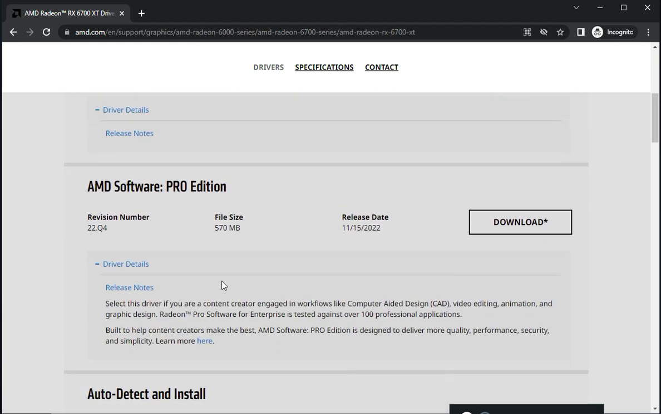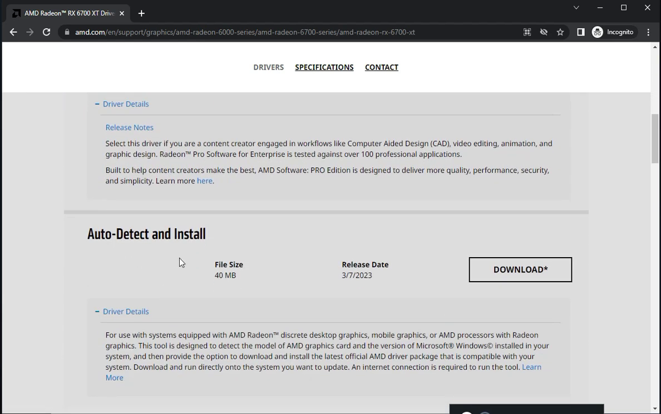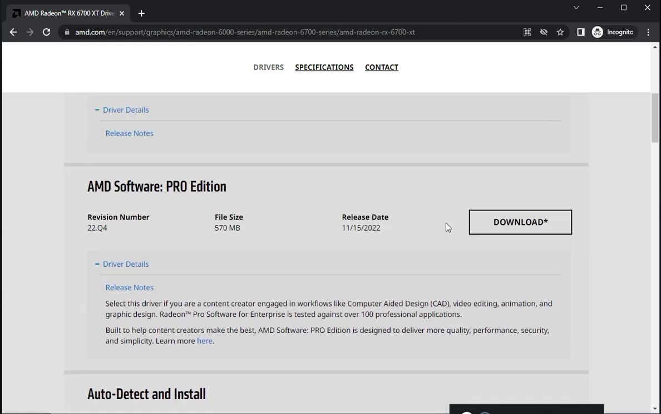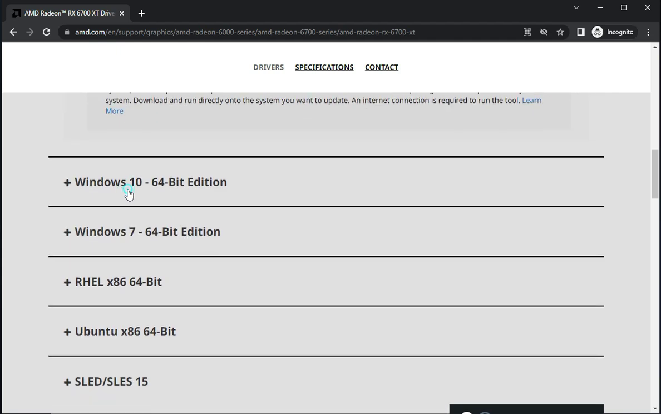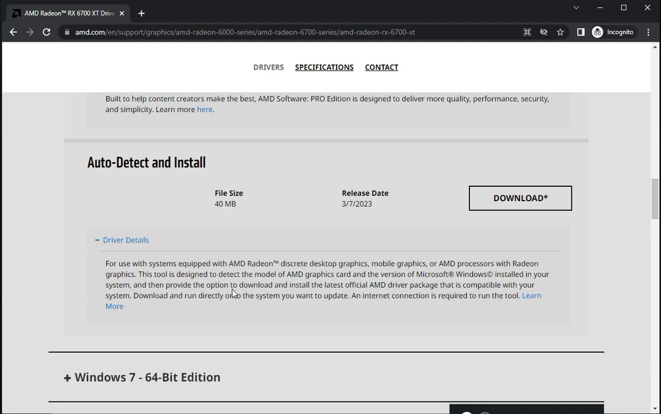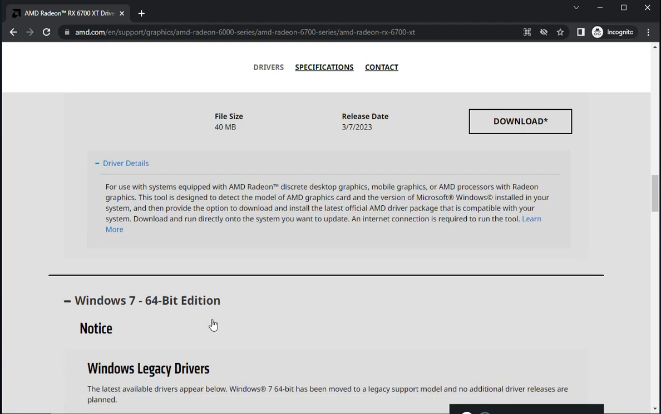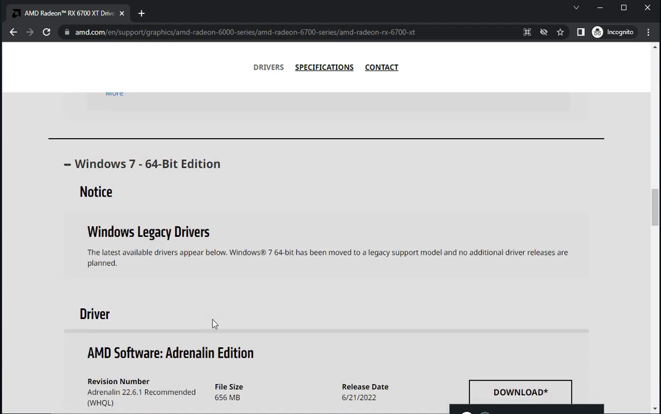Okay, so do not install the auto installer, because when you have an assembled system, at that time some drivers go missing. If you have a branded system, you can select the auto installer, you just click. Otherwise, you can click the Adrenalin edition or the Pro edition. Okay, and this is also okay, and the same are available on Windows 10 and the same is also available on Windows 11.